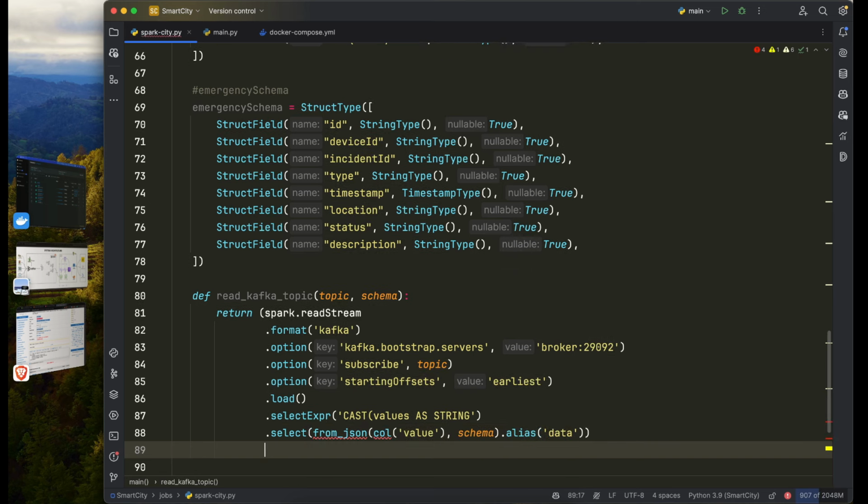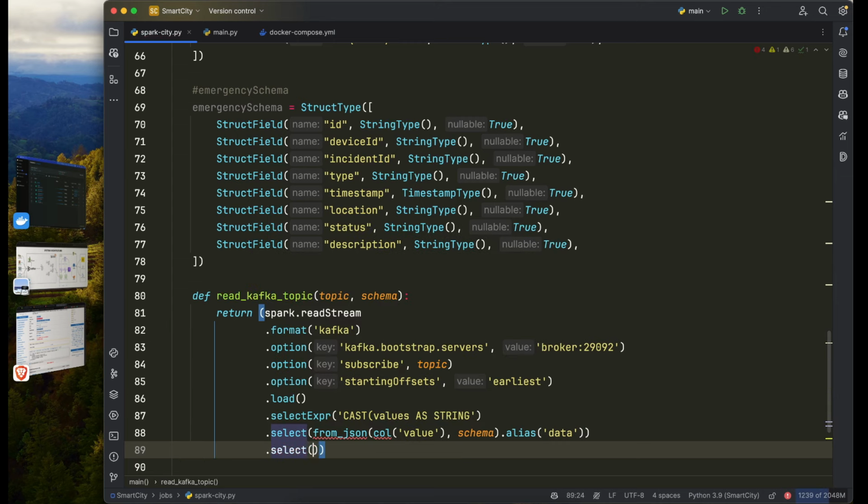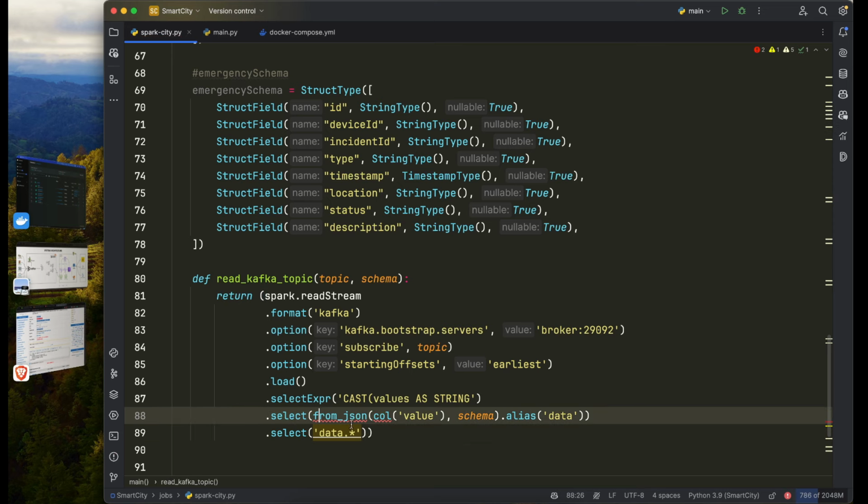Okay. And finally, we have a selection from the data. So dot select, okay, select data dot asterisk. And then, yeah, let's bring in these guys. All right, let's bring in from JSON, which is good. Yep. And we get in our column from that as well.